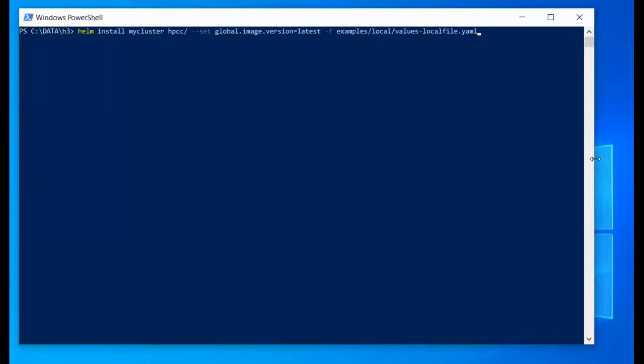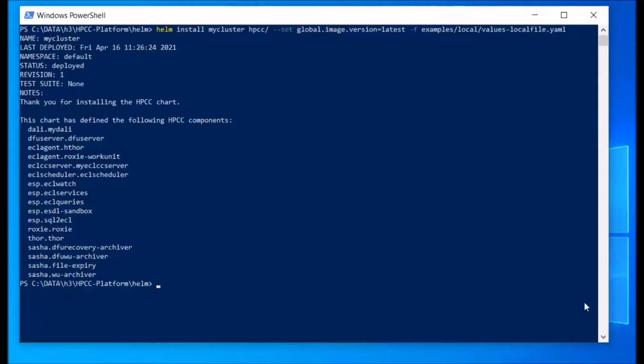Now we're going to deploy our HPCC Systems cluster. We're going to issue the helm install and then the cluster name, mycluster for this example, followed by the hpcc/hpcc parameter. Then we're going to use this set global.image.version option, which in your case is probably going to be set to latest. And that's followed by the -f option, where we specify the examples/local/values-localfile.yaml, which instructs our cluster to use the local file storage that we just deployed. The successful execution of the install cluster command now shows us that our cluster has been deployed.